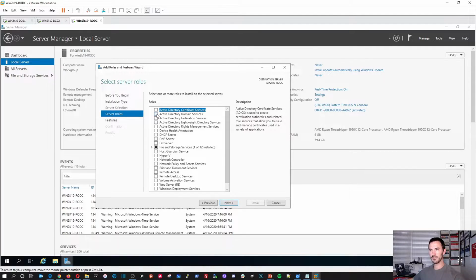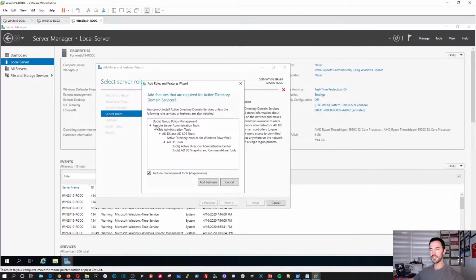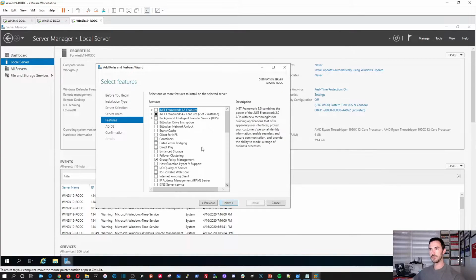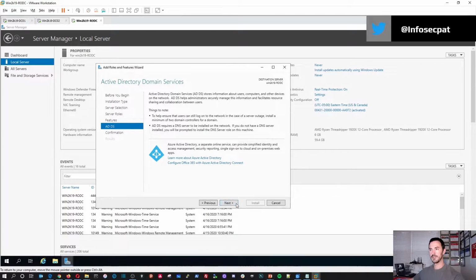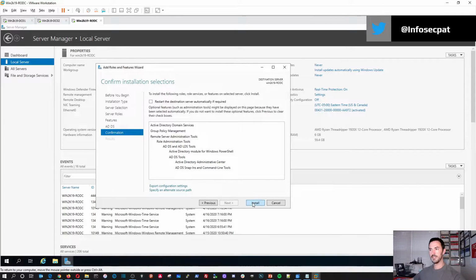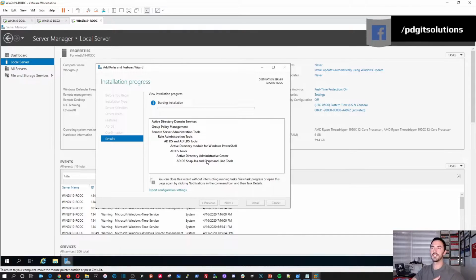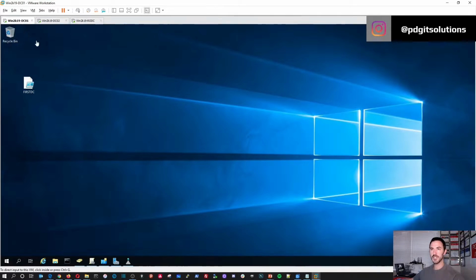We're going to do Active Directory Domain Services. We're going to install, make sure all the management tools are installed. Okay, next, next, next, install. And once this is done installing all its Group Policy Management, Active Directory Domain Services, the Remote Server Administration Tools, then I'll say to promote it. So while that's doing that, let's go check some stuff on DC01. We can go on Active Directory in here.